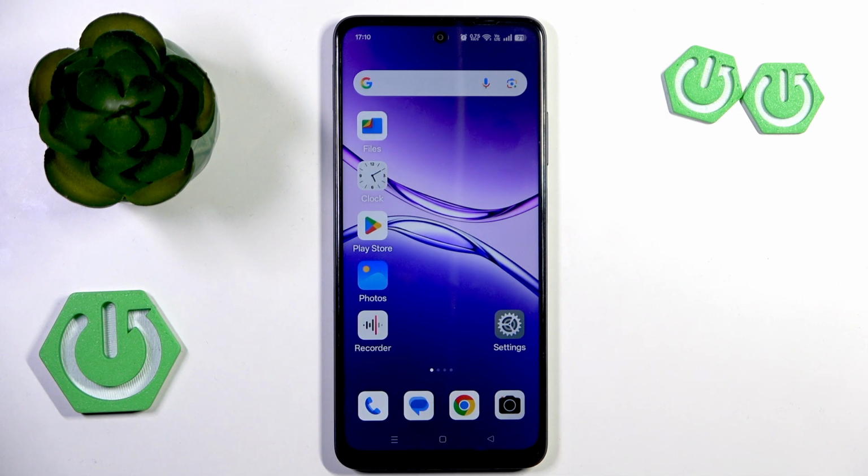Hello! In this video I will show you how to install Firefox browser on OPPO K13x.